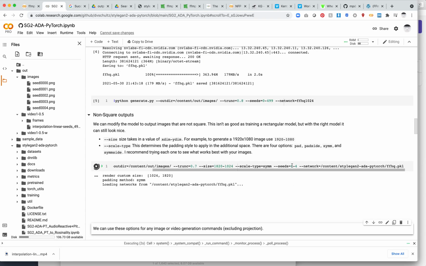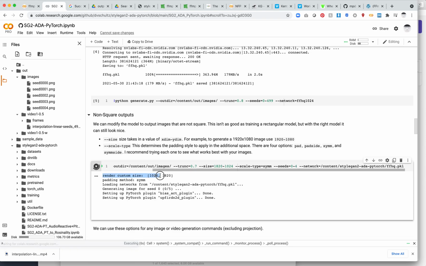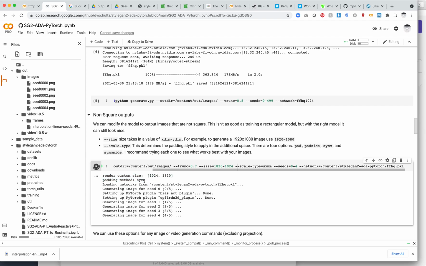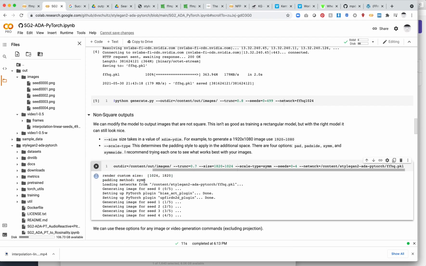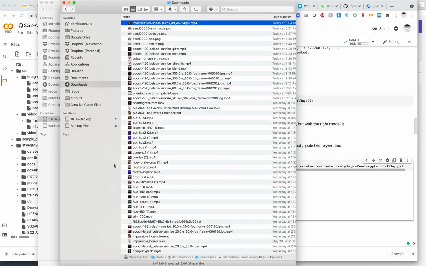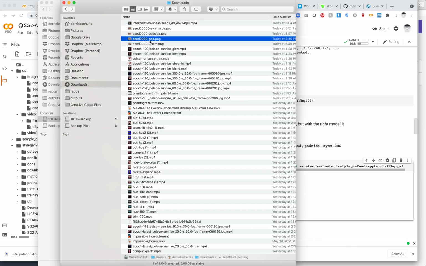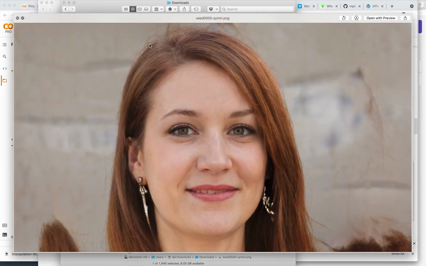And you'll see here I'm just running five seeds, and you'll see that it does say it's rendering at a custom size and rendering with a specific padding method. And so I've already gone ahead and downloaded these images, so let's go ahead and take a look at them. So you'll see this is SIM. So you'll see here what happens is the image is sort of centered, and then along the sides you can kind of see it's been duplicated.